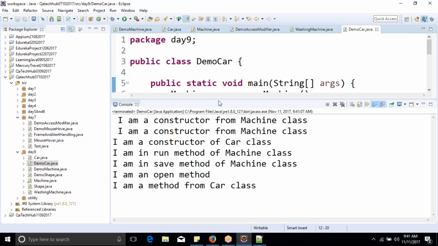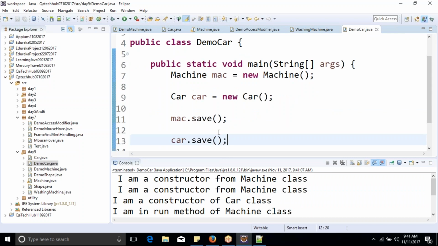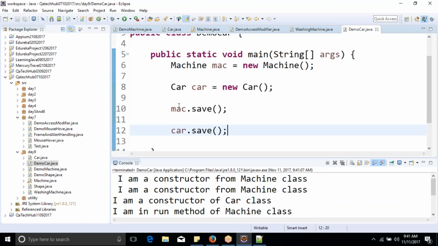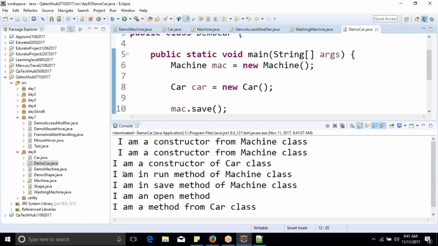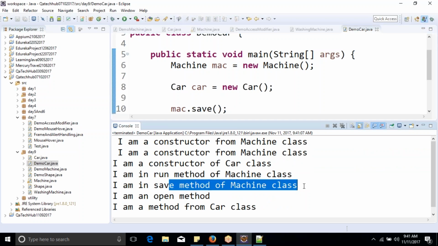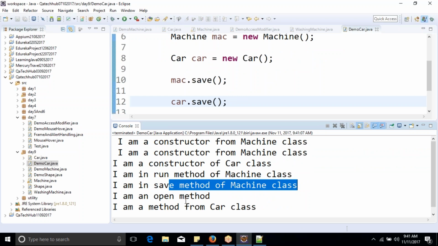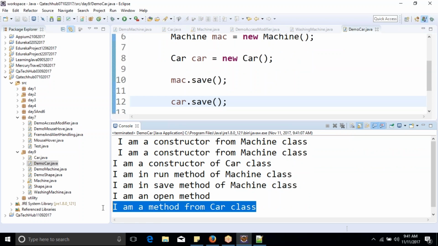See, for this car, for this machine, it called the save method of the machine class, whereas for car, it called the method from the car class, right? So this is the difference.